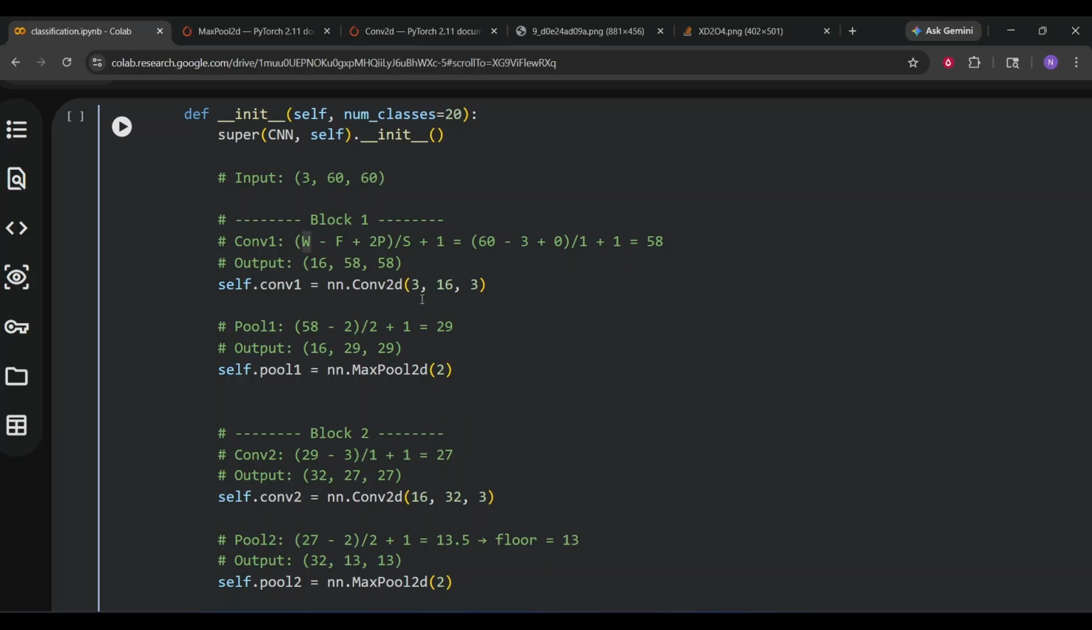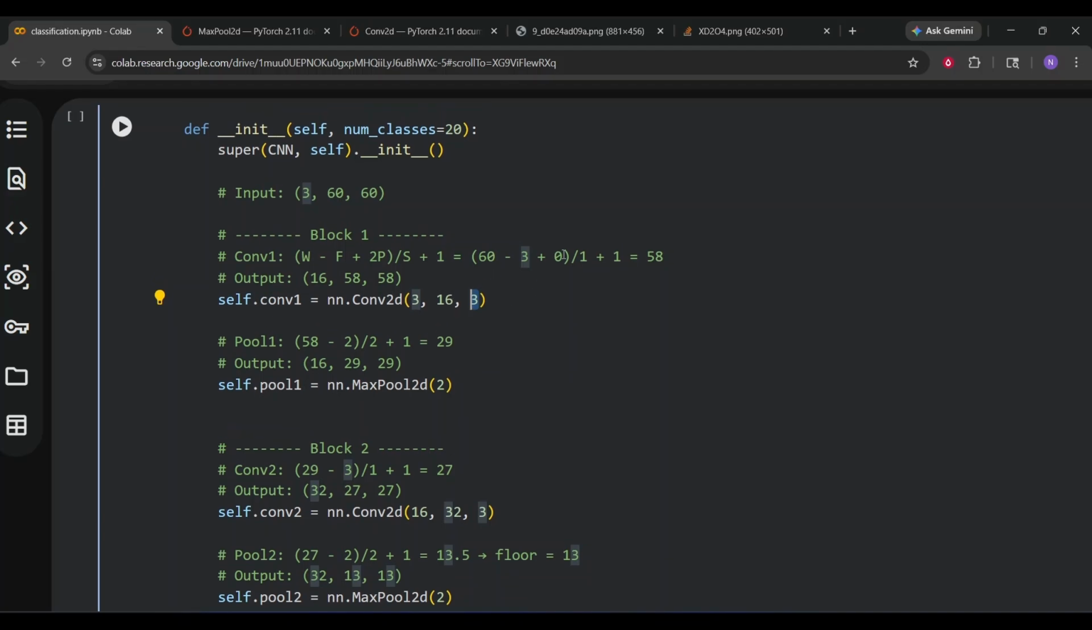So when you do the calculation, you get the output dimension of this first convolutional layer. W is 60, which is fixed. F means the kernel size, which we applied here, 3. Padding is 0, because the default padding for convolutional layers is 0 unless you define it. Then you divide by 1, the stride. 60 minus 3 is 57, plus 1 gives 58. So the output dimension will be 16, 58, 58.